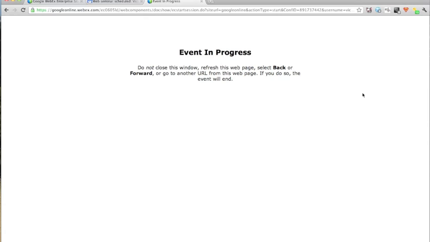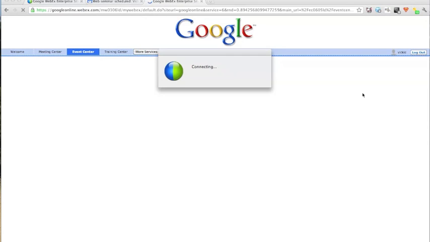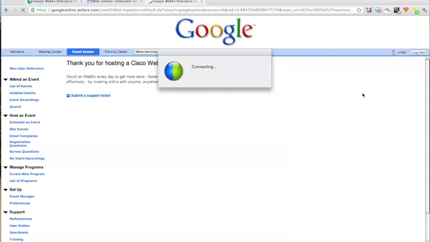All right, you're going to see this page come up, Event in Progress. Do not close this window. They are serious about this. Do not close that window. Otherwise, it will cause trouble for you. It will take a long time for this to connect, so that is normal. Don't shut anything down. While this is loading, let me just put in a few words about internal information.